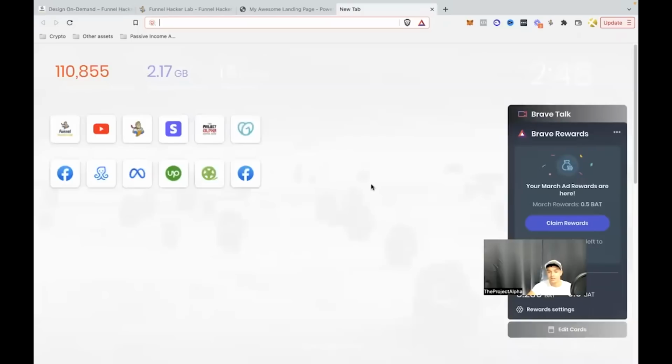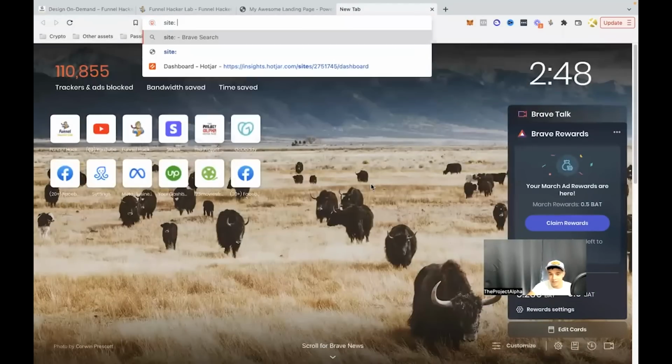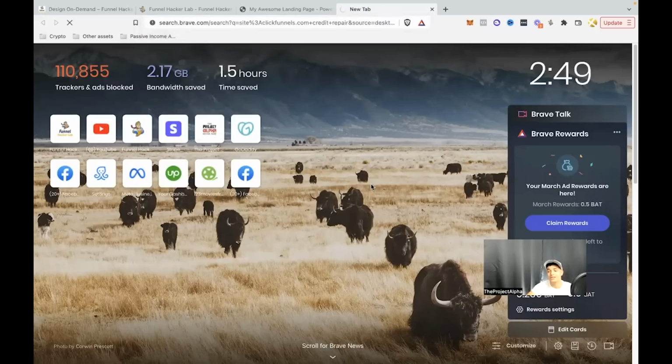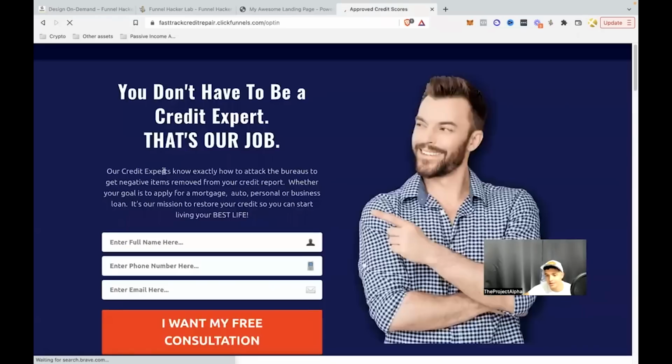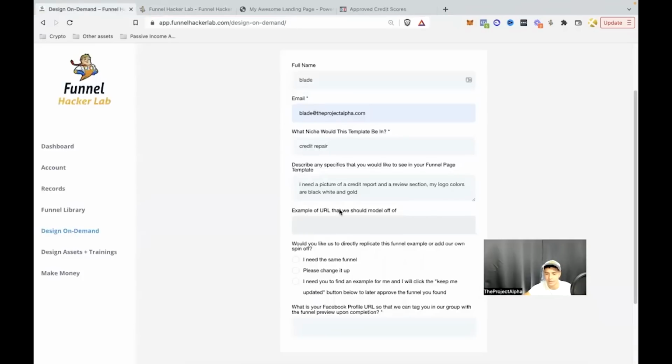Well, let's find one. So what I usually do is I go to site:clickfunnels.com credit repair. What that allows you to do is search within the ClickFunnels system database. Over here is a good example. Well, I don't know yet, but let's say this is a good example. We're gonna take this one, bam, copy that, and go over here and just paste that URL. Okay, let's say that's a good example. We want to use a spin-off on that.